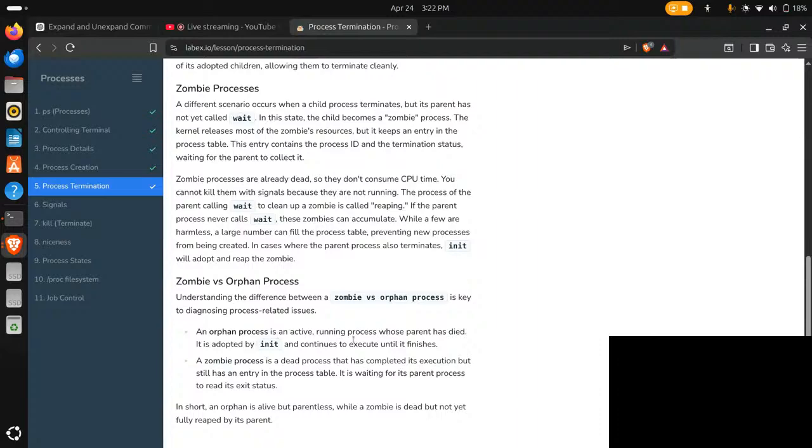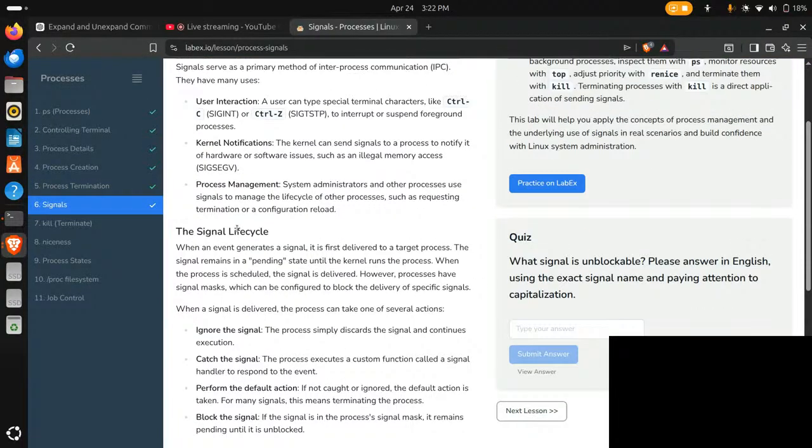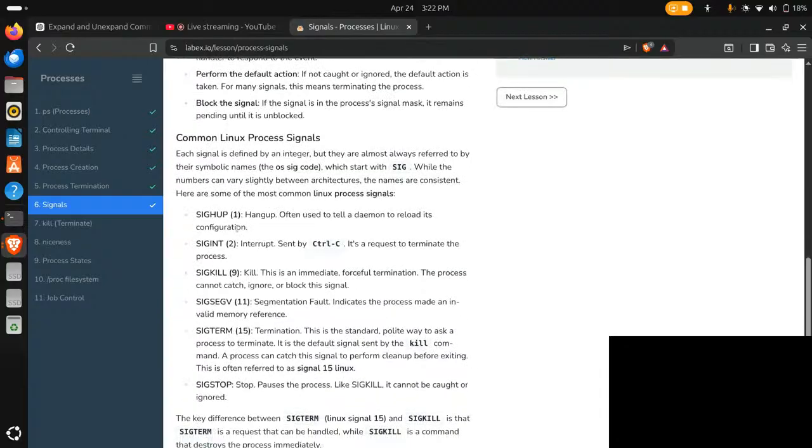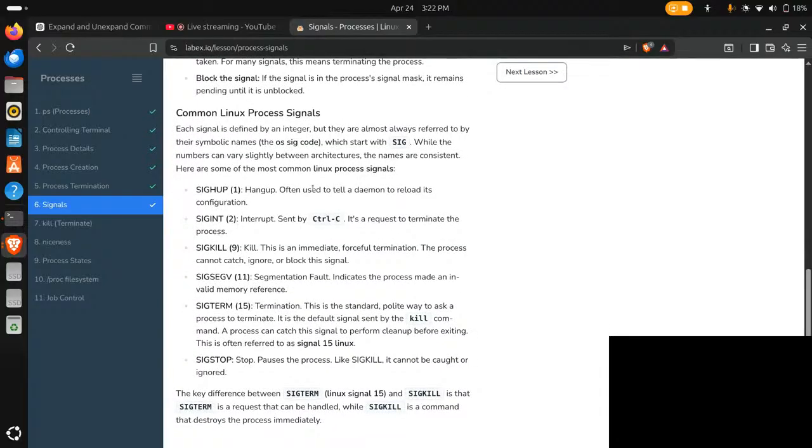An orphan process is an active, running process whose parent has died. It is adopted by init and continues to execute until it's finished. Signals: hang up, interrupt, signal 9 kill, signal 11 segmentation fault, 15 termination, stop.